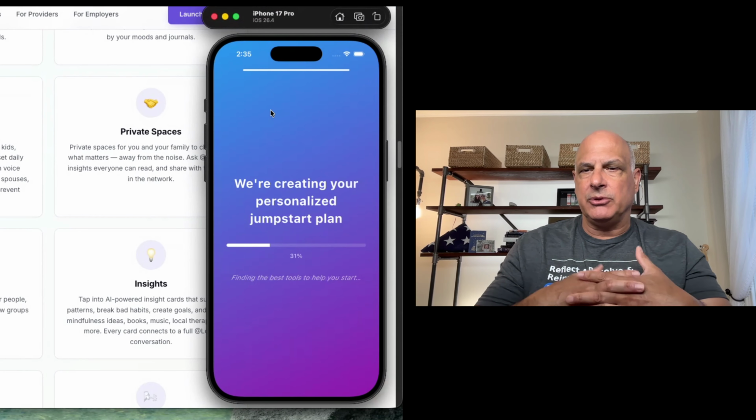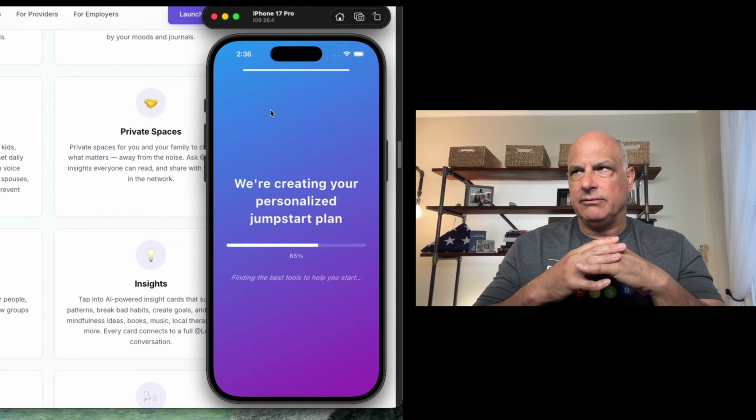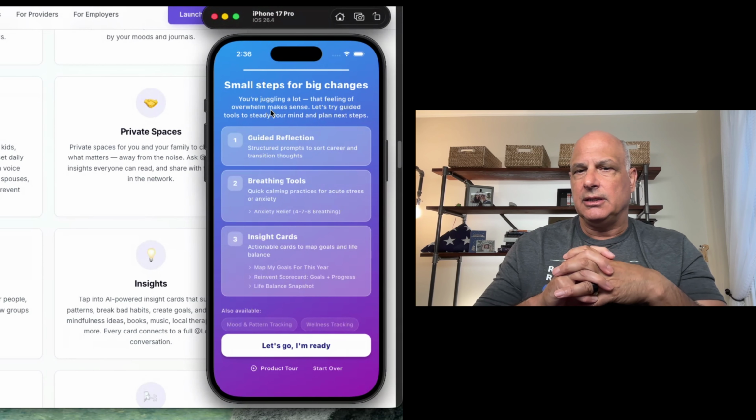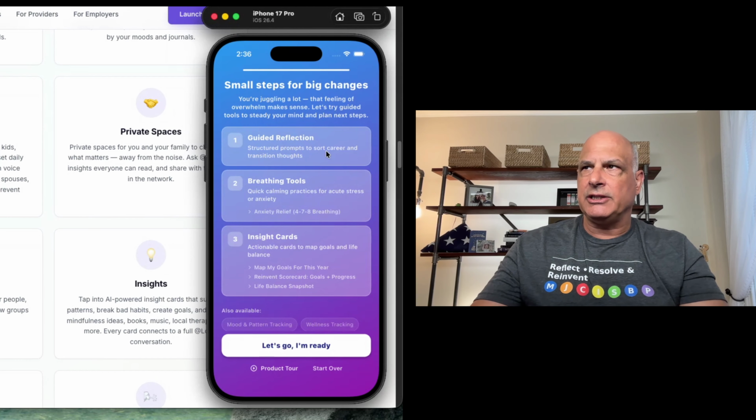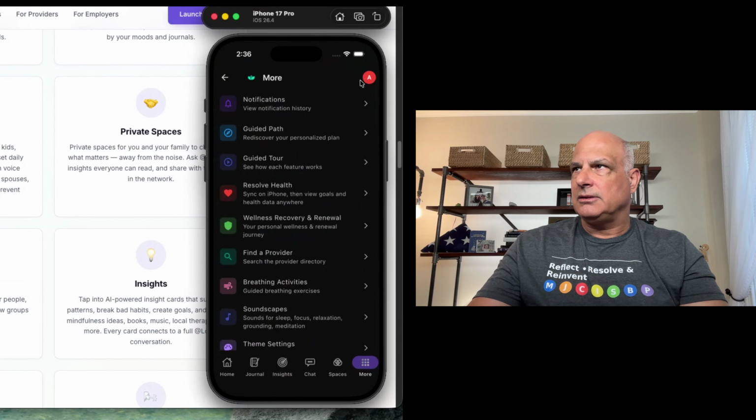So this is the onboarding that you would go through. The AI would go through those various pain points with you at the beginning, and then give you a summary of what you might want to choose in the app. So reflection that we talked about already, the breathing tools, the insight cards, and so on and so forth, right? So that's the product tour, if you will.